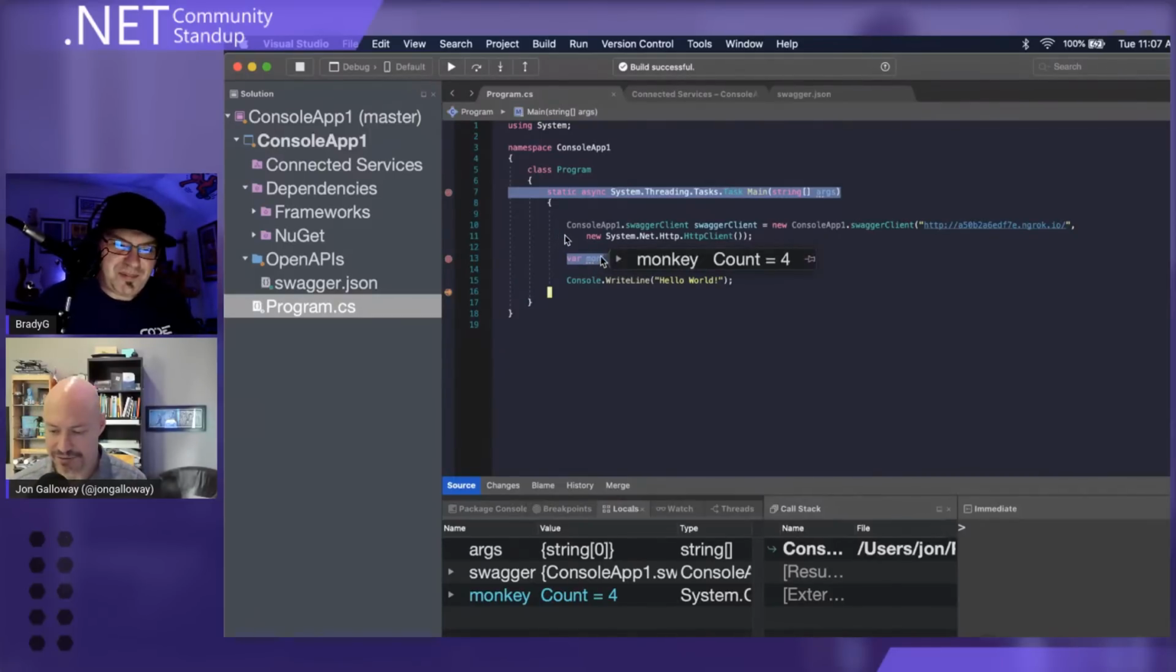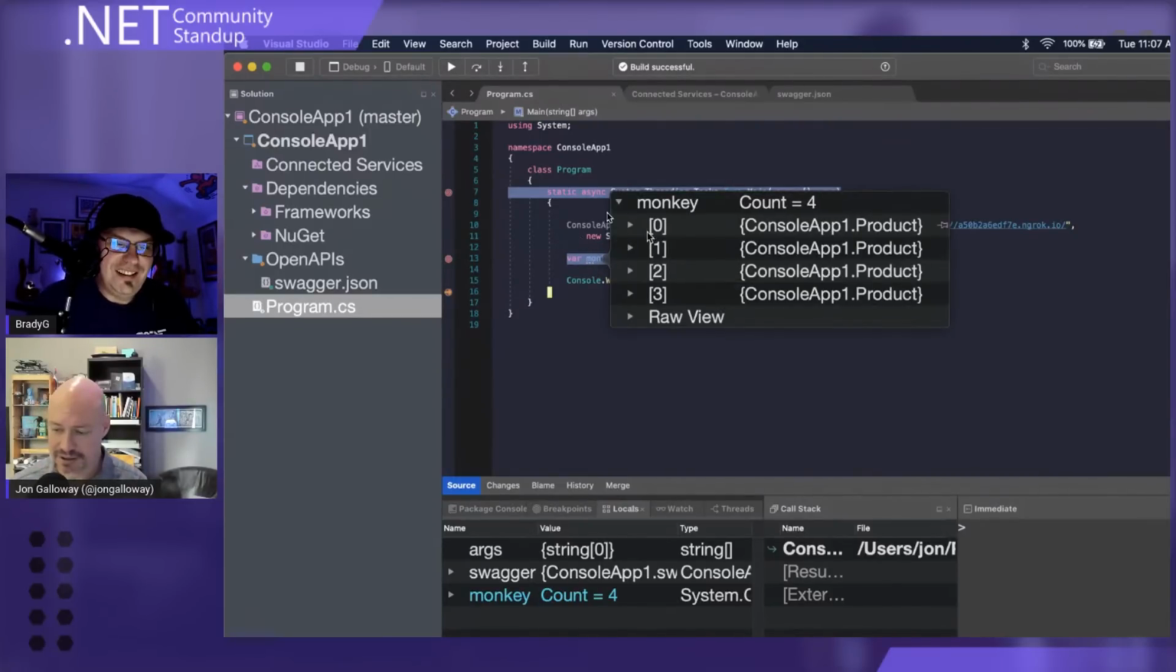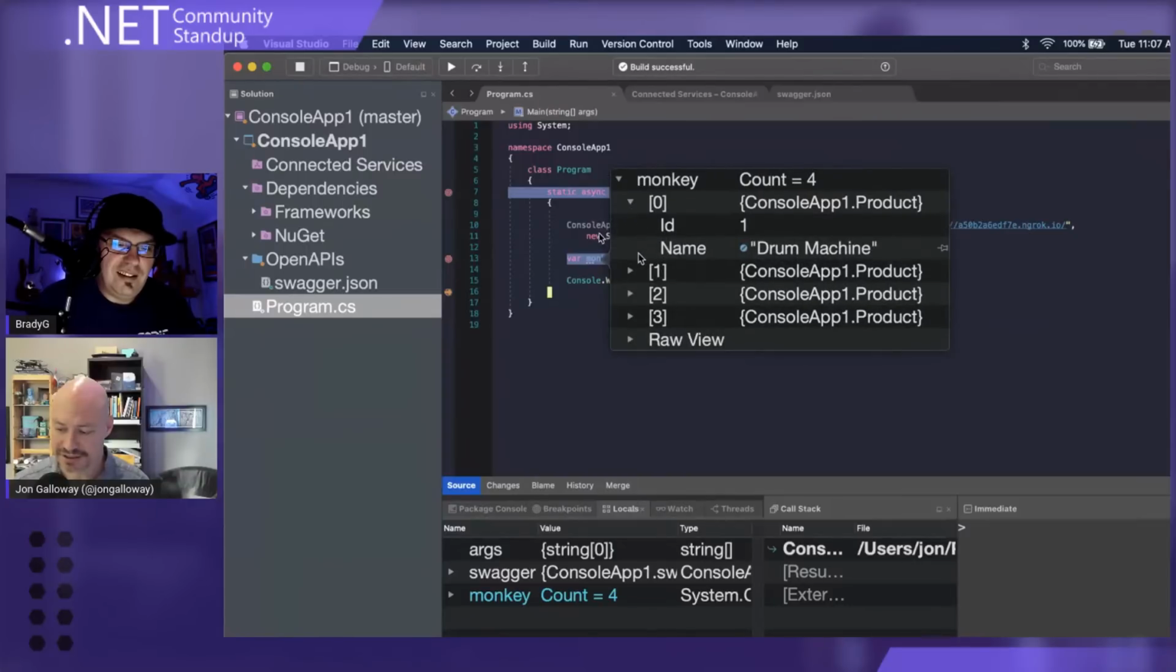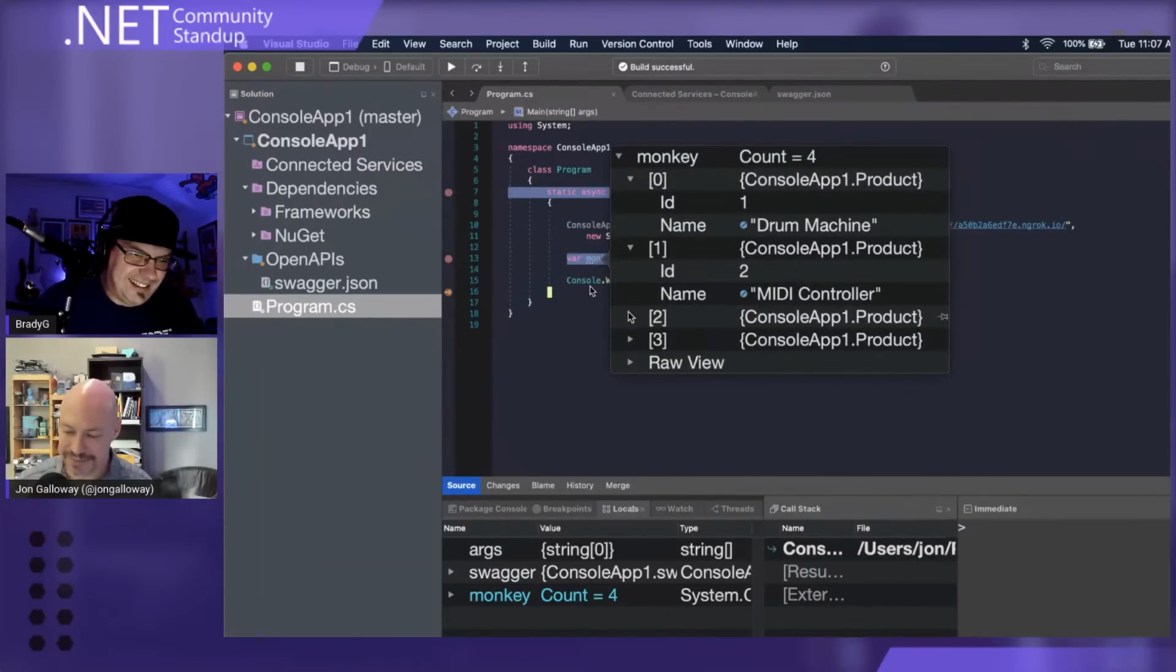Yeah, and oh, there's my monkey. Here's my products. I got a drum machine. Yeah. I got a MIDI controller.